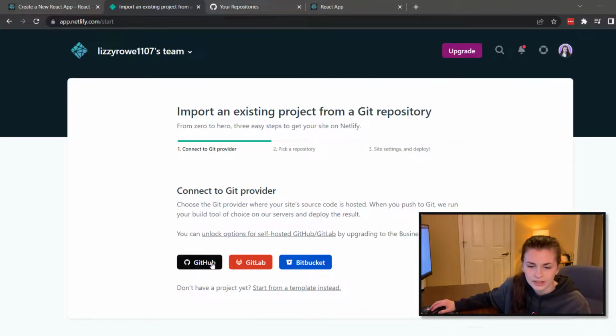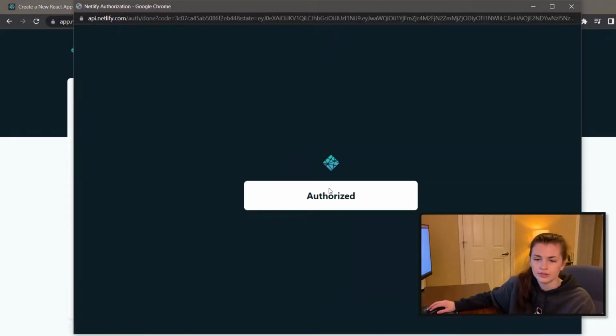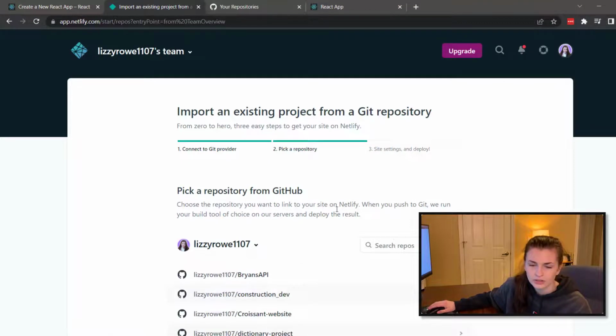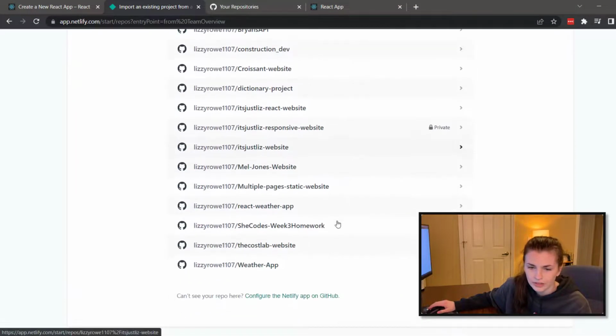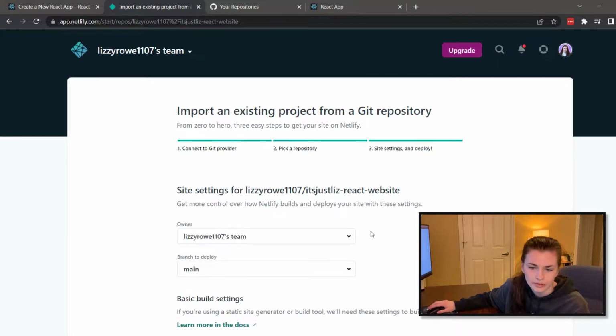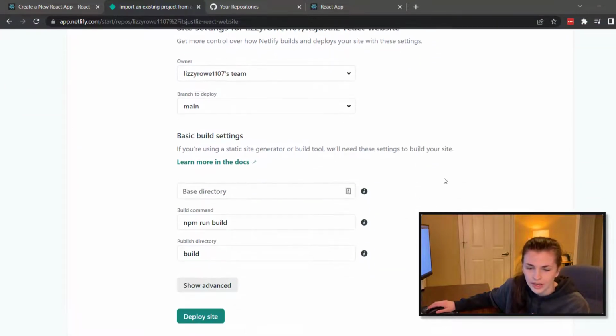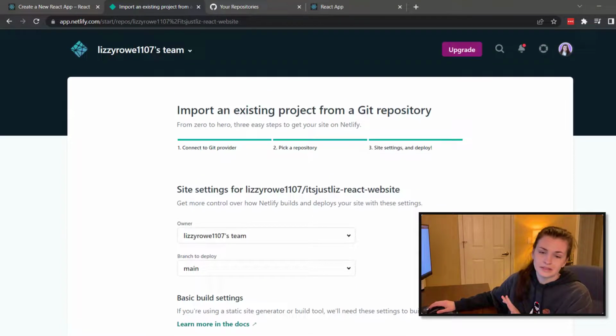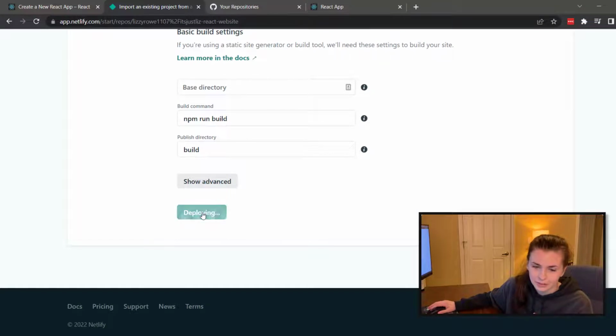We're gonna click GitHub, and then it's gonna make sure that you're authorized or whatever, as long as you're signed in somewhere. And then we have lots of options. So I'm gonna click this one because that's the one I want to upload, right? That's the one we chose. And then I don't really touch this stuff because I don't know what it means. So I'm just gonna go ahead and deploy site.